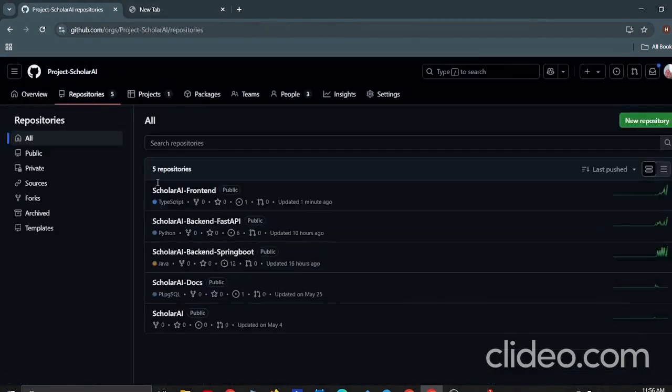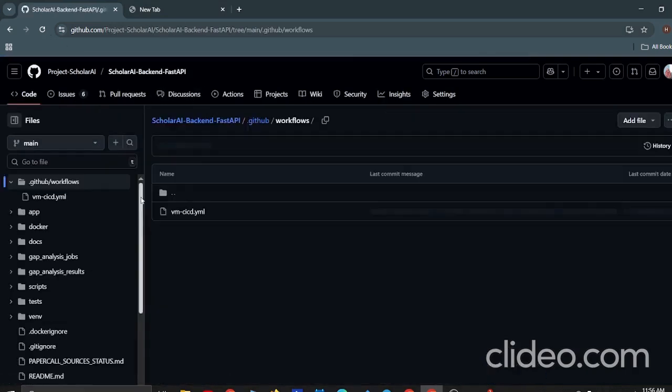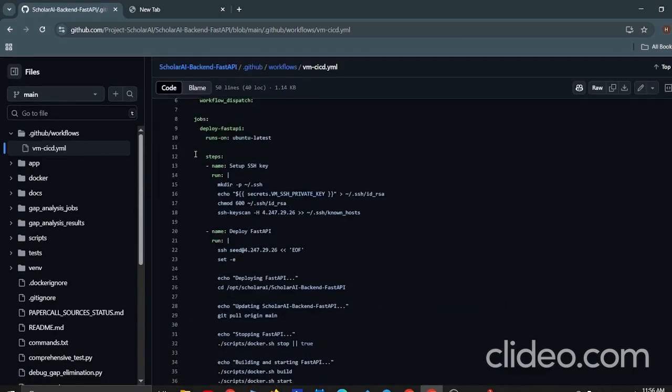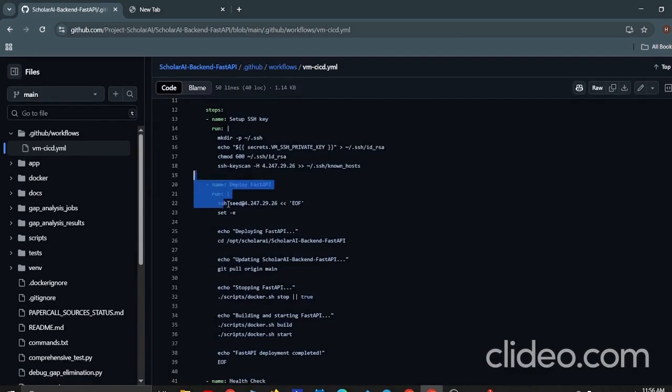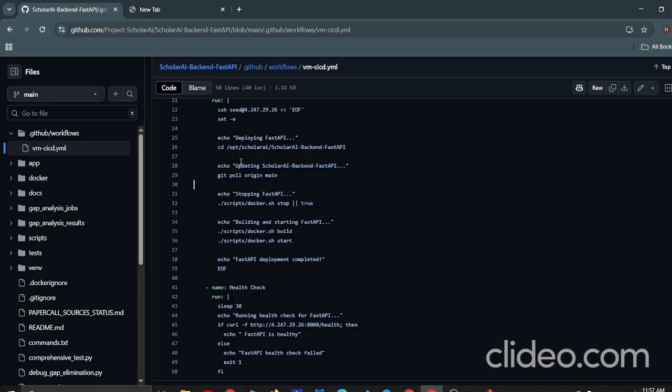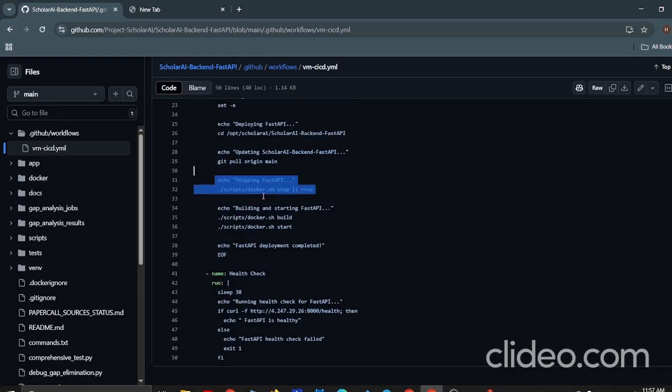Here is the backend FastAPI. Here is also a GitHub workflow, and it is the same as the frontend workflow. It uses an SSH key to set up with the VM, then deploys the FastAPI server. It navigates to the FastAPI folder, pulls the updated code, and then uses a Docker script to stop the currently running Docker image. Then it builds the updated app and restarts it using a Docker script, and then a health check.